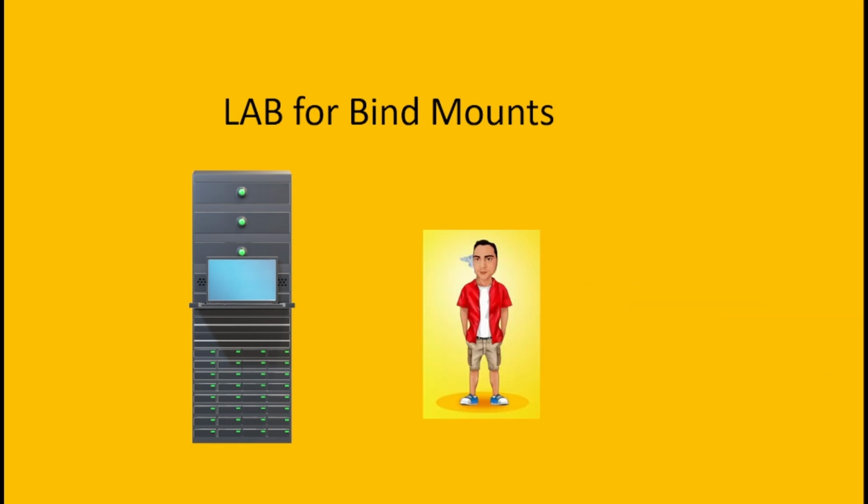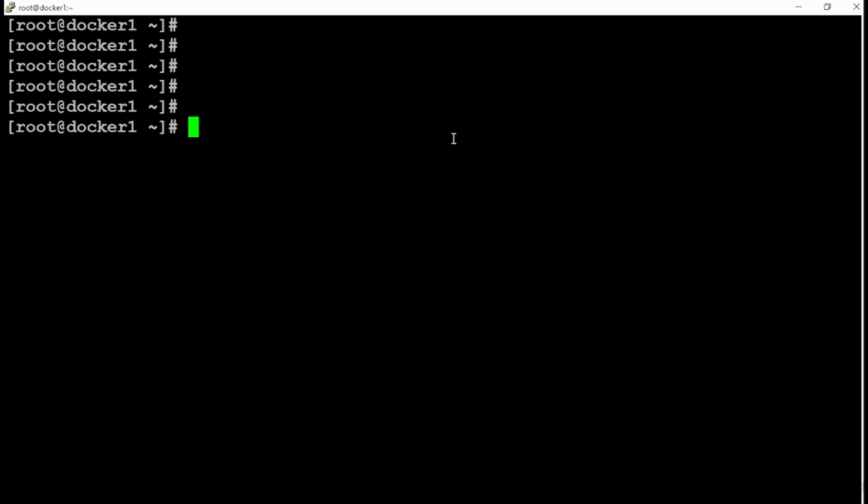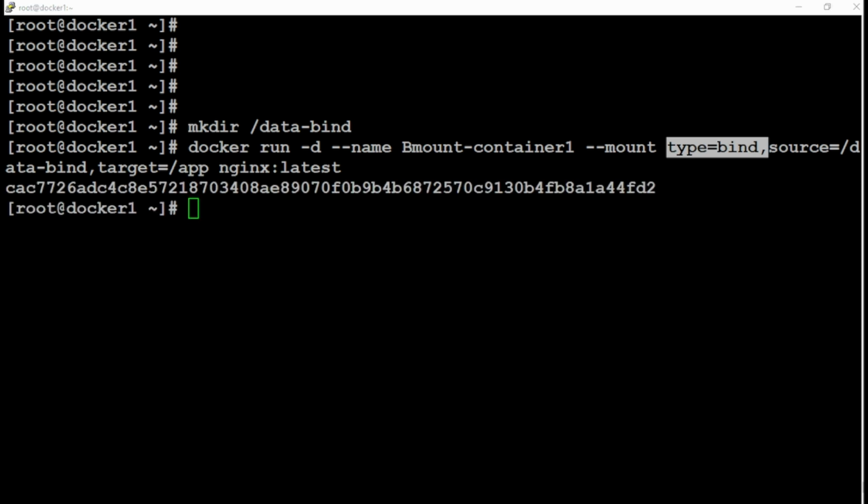I have already logged in to my machine. Let me create one new directory, data-bind. After that, I'm going to create a new container, bmount-container-1, and here I'm using --mount and the type is bind. This time I'm mentioning type equal to bind and the source is data-bind, and it will mount the directory /app. Let me hit enter.